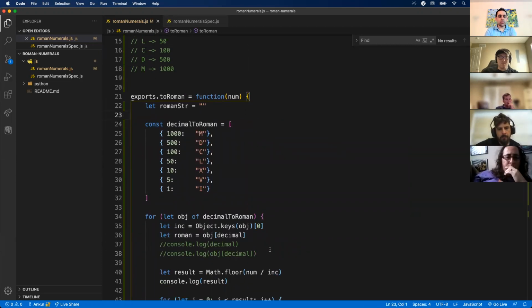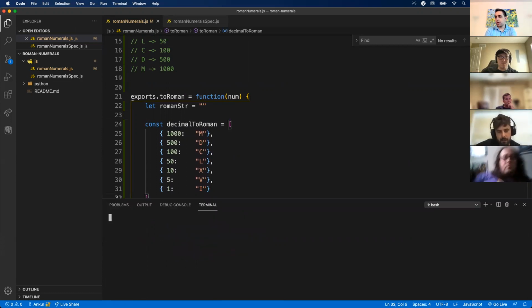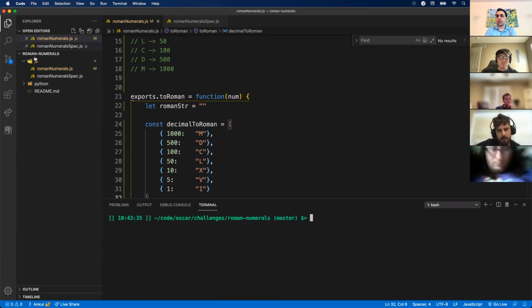Save. Bring up my terminal. If you guys remember, the shortcut for the terminal in VS Code is Control tilde, which is kind of an awkward shortcut, but I'm in Roman numerals. Make sure you're in the right folder. I've seen this before where students kind of run it. So I'm going to do node Roman numerals.